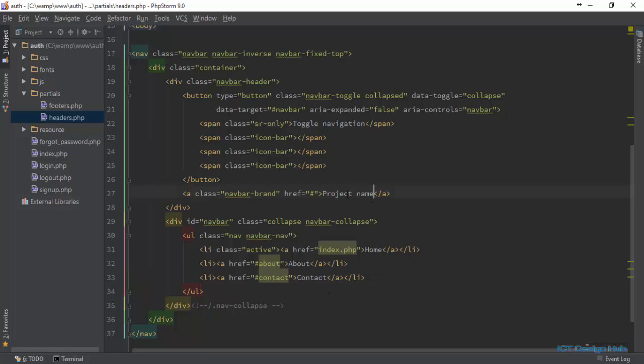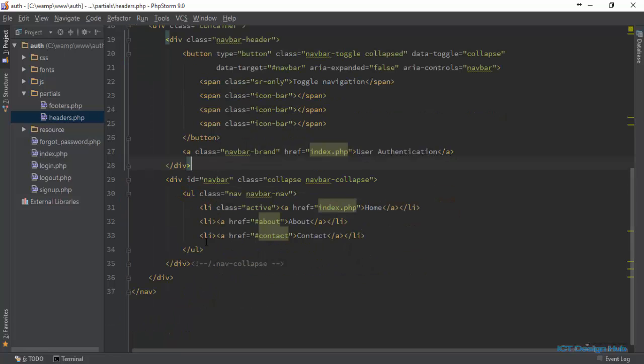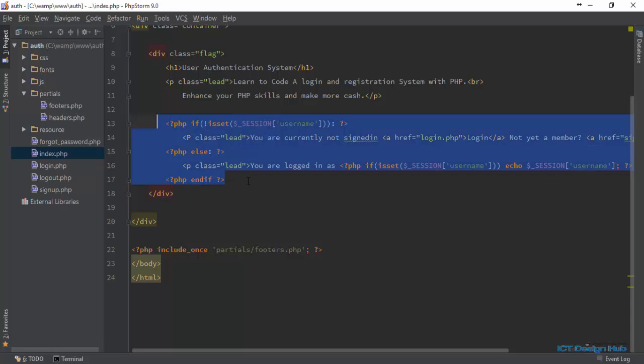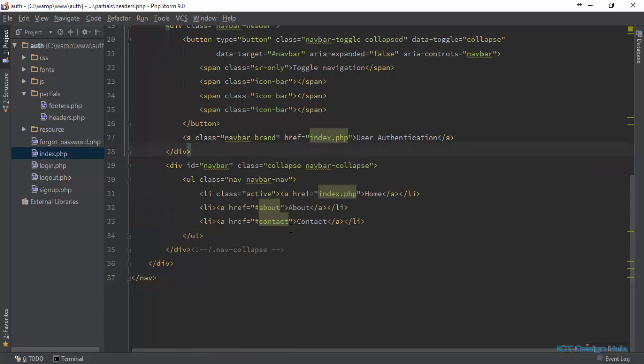First thing, I'm going to change the project name to user authentication and put a link to the home page. So next, if you remember, we're also doing the same check on the home page. If a user is not logged in, we are just displaying "you are currently not signed in." When the user is logged in, we are displaying the name of the user and a logout link. So I'll grab this code from the home page and quickly paste it beneath here.